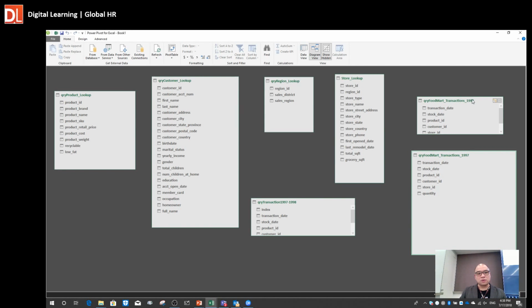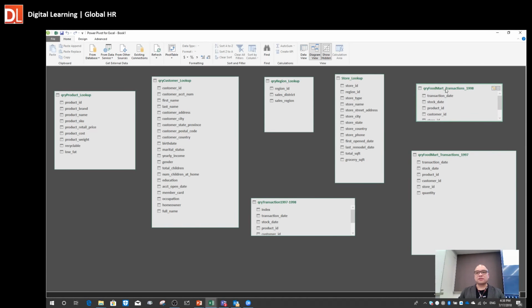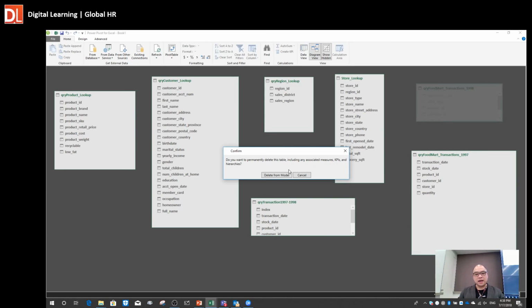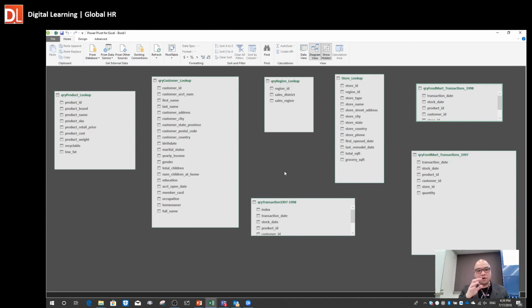So how to remove them? That's the problem, right? If you say, well, I want to remove this from the data model, how to do it? Delete. And then it will delete from the model. However, it will say, this table was created by query. To change the table, change the query instead. Can you see this? If those tables are directly retrieved from the Excel spreadsheet, you can delete them anytime.